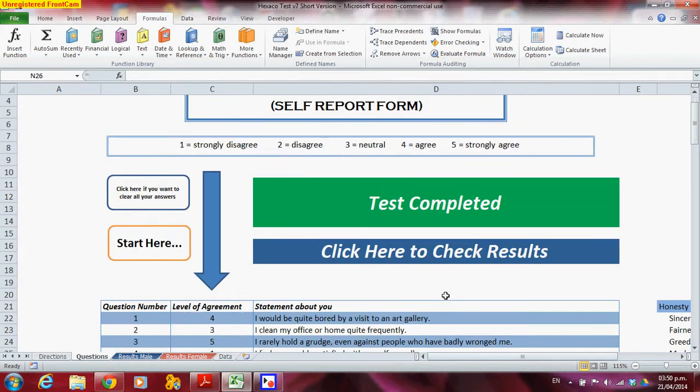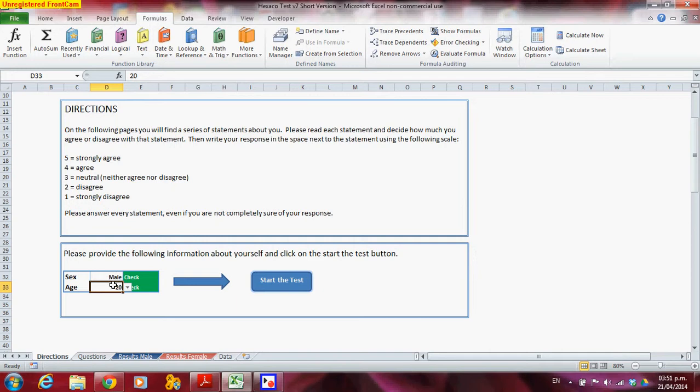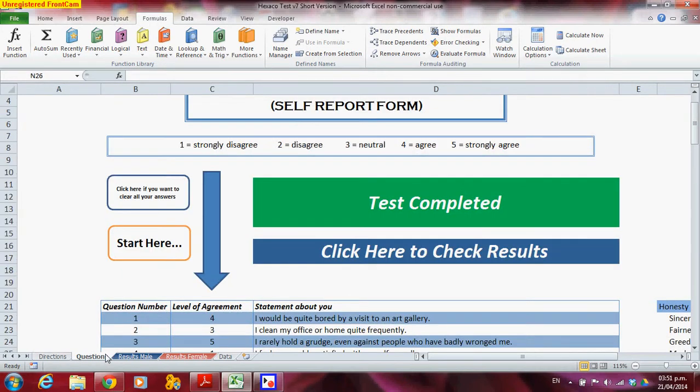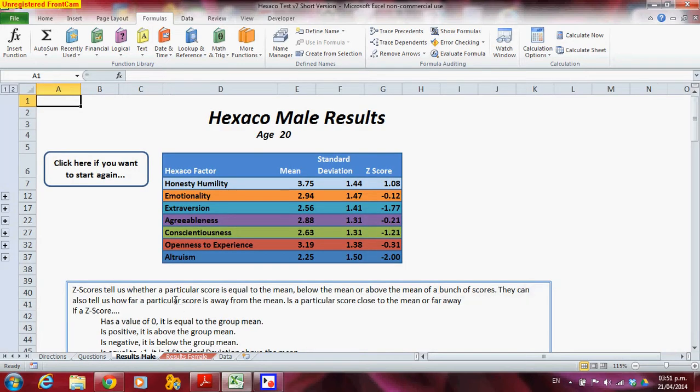I also wanted to show you this. Here we said that it was a male. So in the directions, the subject that is taking the test is a male. So it will have this hyperlink, click here to check results, and this hyperlink will take him to the results male worksheet.